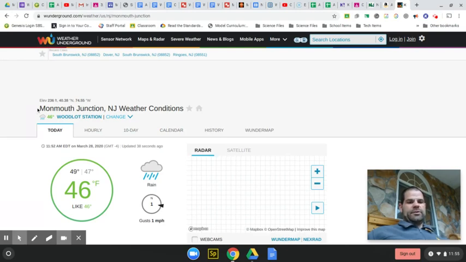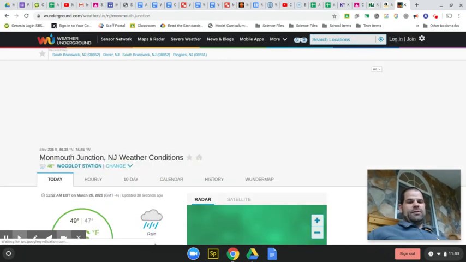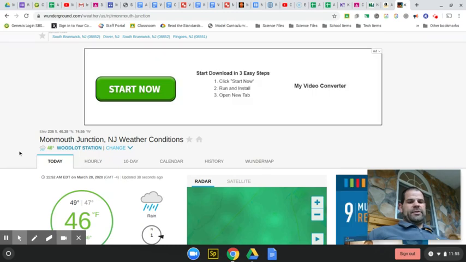So my mouse pointer here is showing me that I'm in Monmouth Junction, New Jersey, and it's showing me the current weather conditions. Okay, remember, this is not climate information. This is weather. This is like right now what's happening with our atmosphere that surrounds the planet. You'll see this Woodlot station. That's where the weather station is that's getting all the data for this site. I have no idea exactly where Woodlot Station is, but it's somewhere in Monmouth Junction. There's a piece of technology that is picking up all of this weather data.